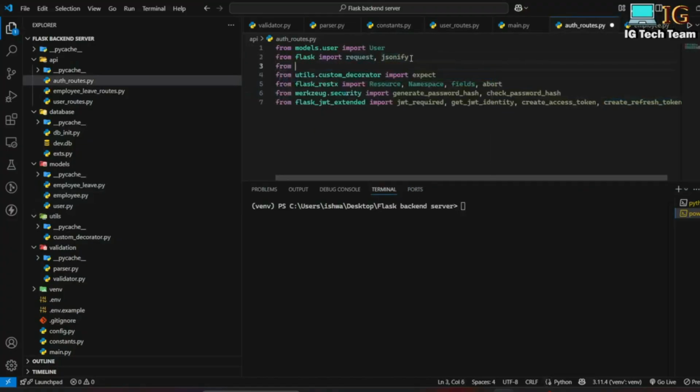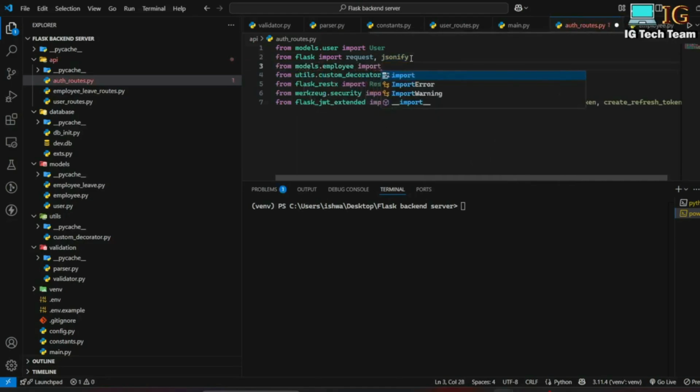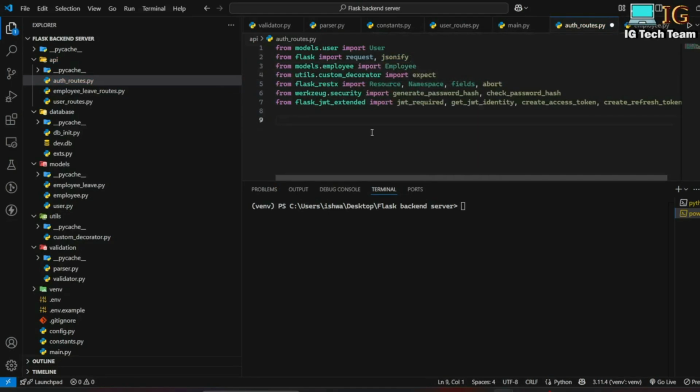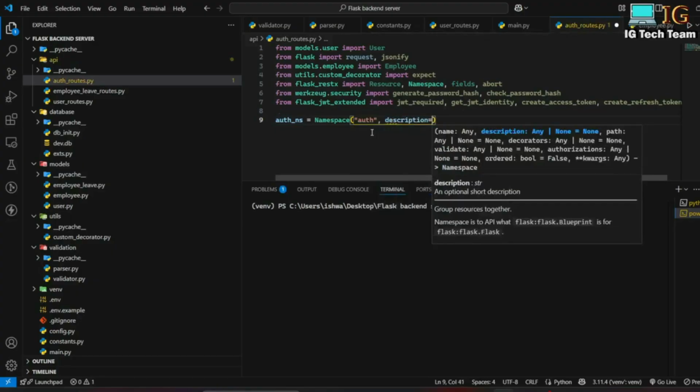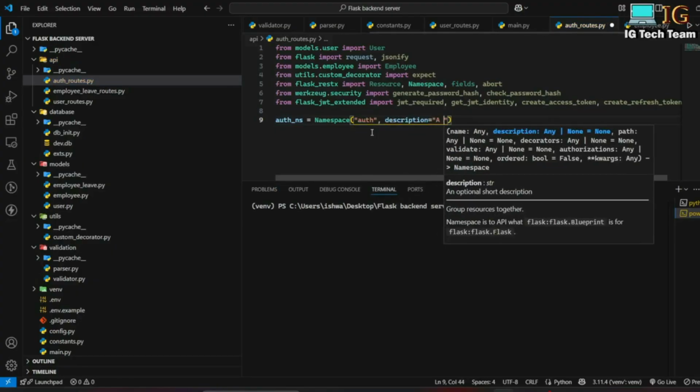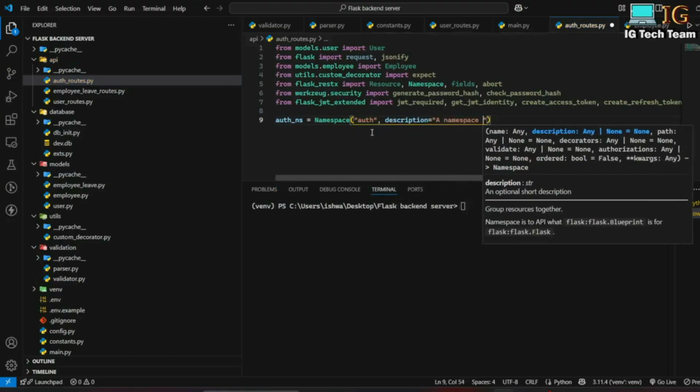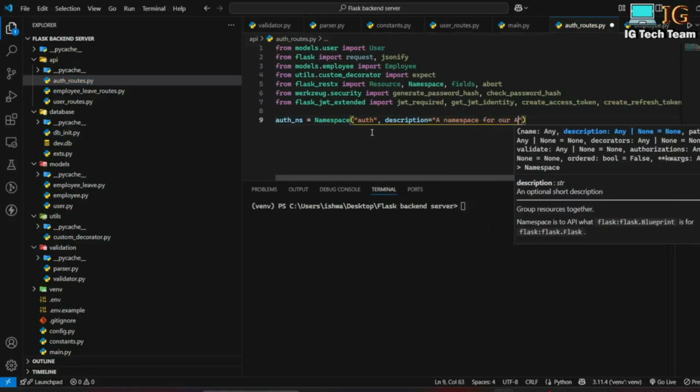Okay, and in this auth routes I can import from models.employee, I can import Employee. I'll create a separate namespace for auth, Namespace, description is namespace for our authentication.